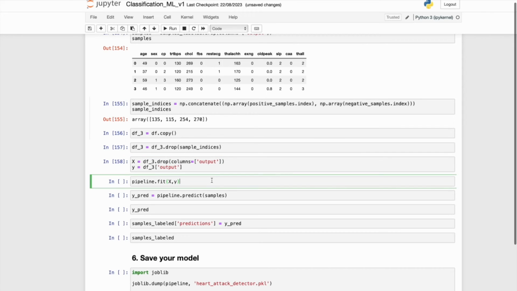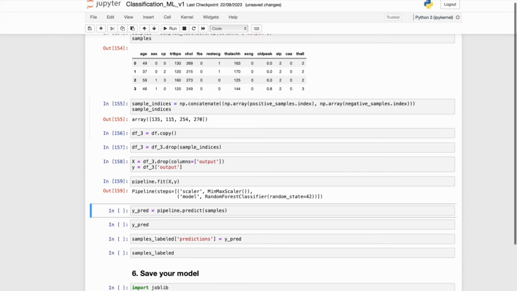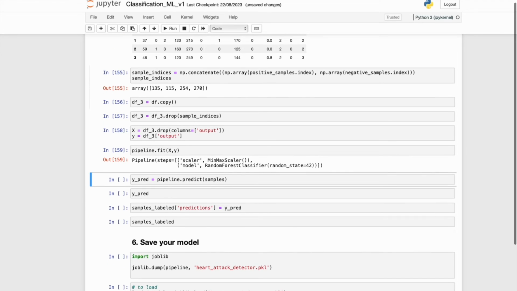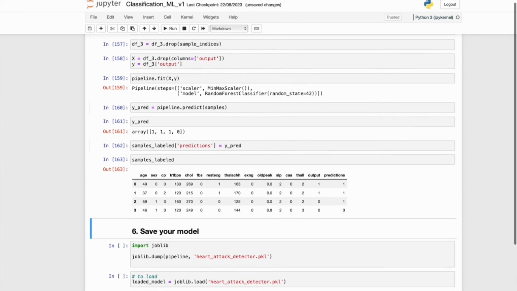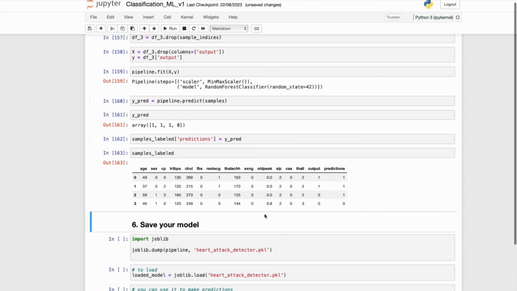Then use the pipeline and use the entire data, not only train and test, now the entire data to train the final model. Training is completed. I can now make the predictions. I will use the samples, predicted values 1, 1, 1, and 0, and I can create a new column with this one. And then here you can see, this one is the actual output. This is my predictions. These are correct, and this row is wrong, right? Actual one is 0, but my prediction is 1.